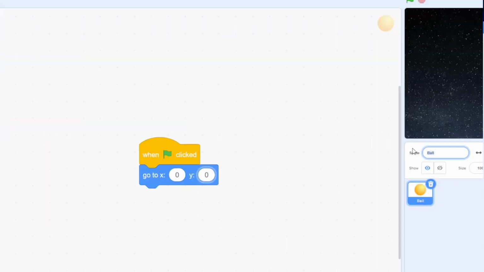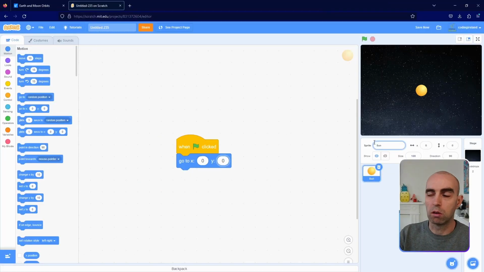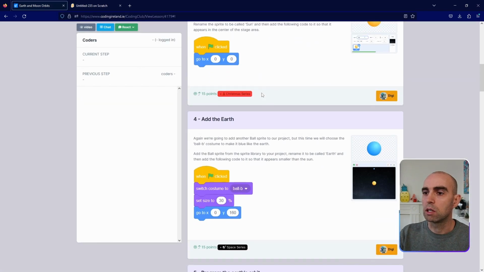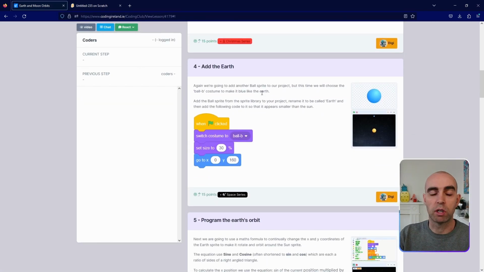So if I click in here, get rid of that and type in sun, just to make it a bit more intuitive, a bit more to make a bit more sense, we'll call that sprite the sun. Okay, so let's move on to step number 4.